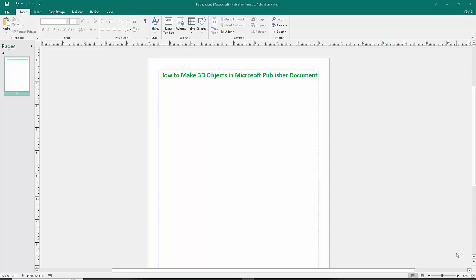Today's video: how to make a 3D object in Microsoft Publisher. So let's get started. At first, open your Publisher document. In this video, I will show how to make a 3D object.